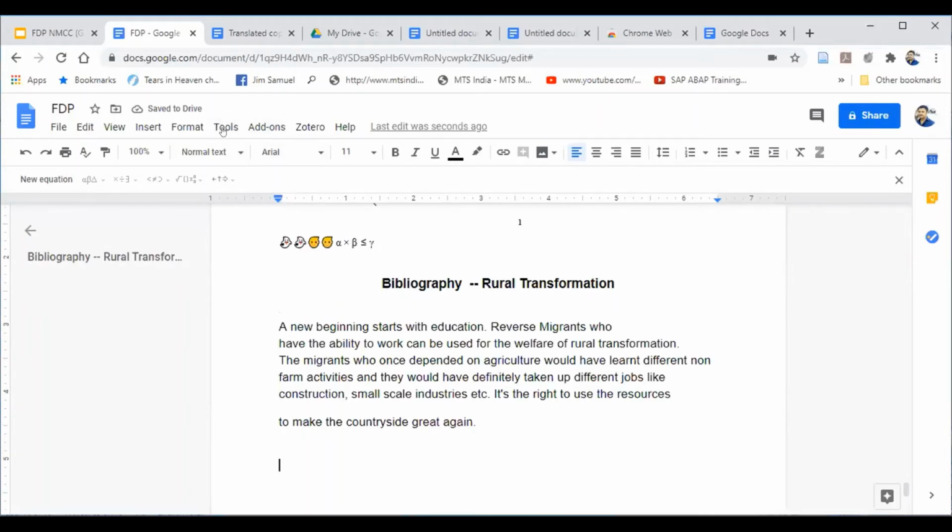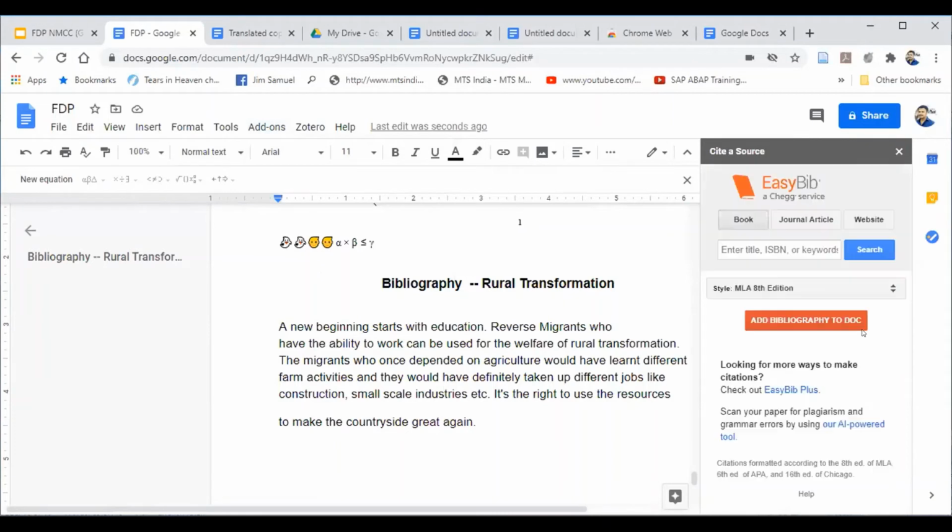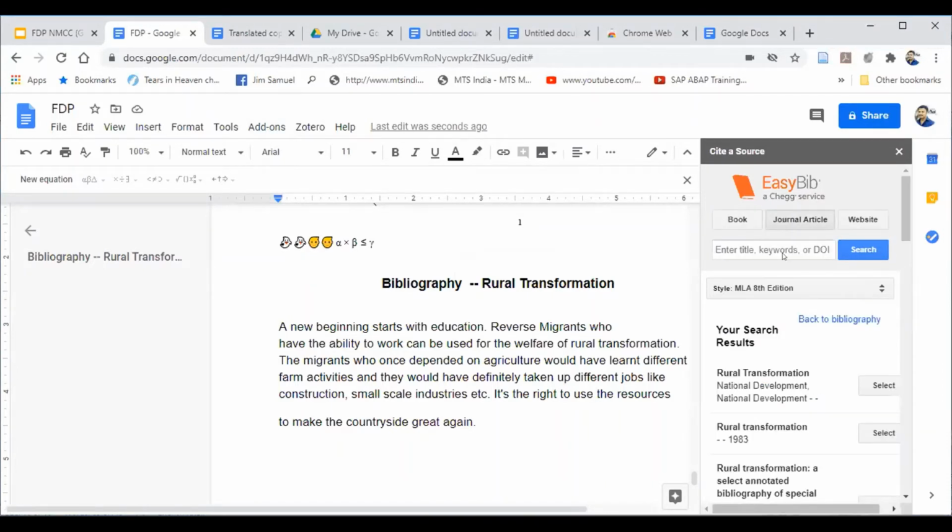To get this, go to add-on. Once you install this, those add-ons will be listed here. This is the first add-on, manage bibliography. Just search based on your need. As I already searched, it is coming: rural transformation, search, as it is a journal article. You can have a journal article, a book article, or a website article. Whatever you need, you can click here and search it.